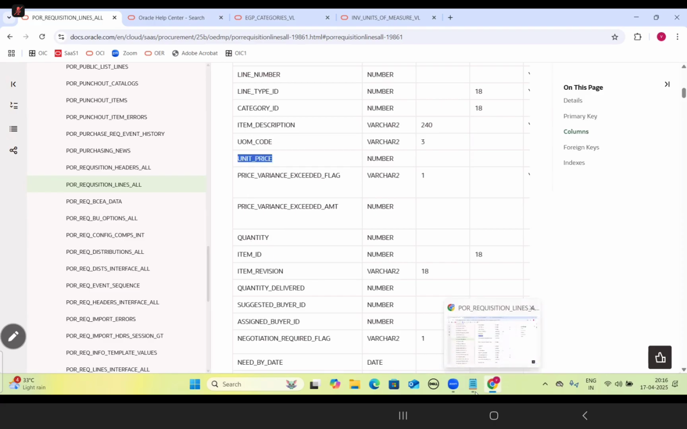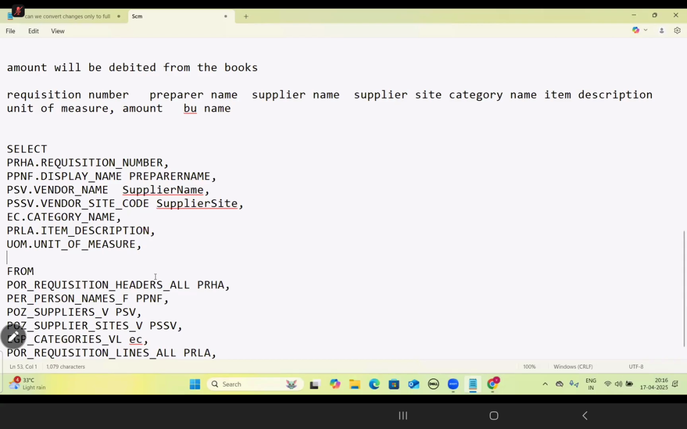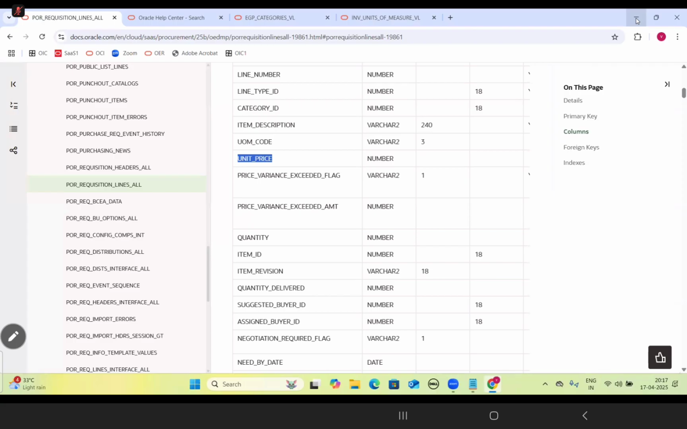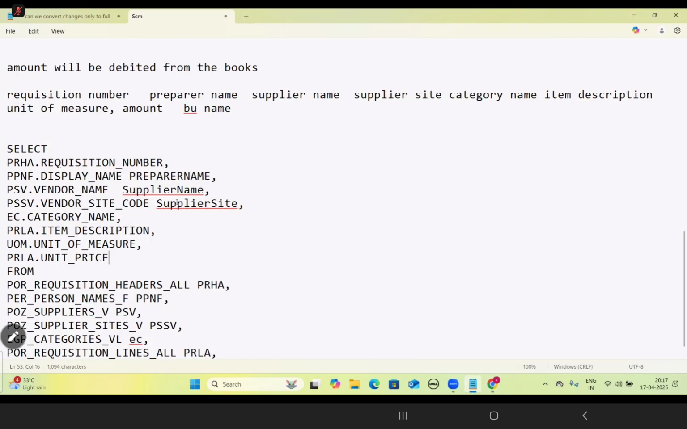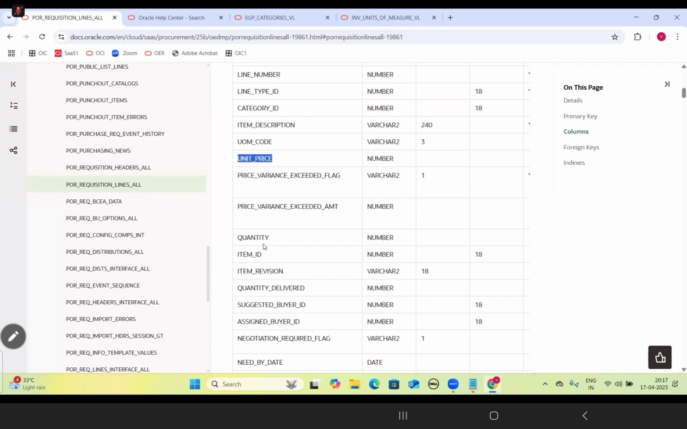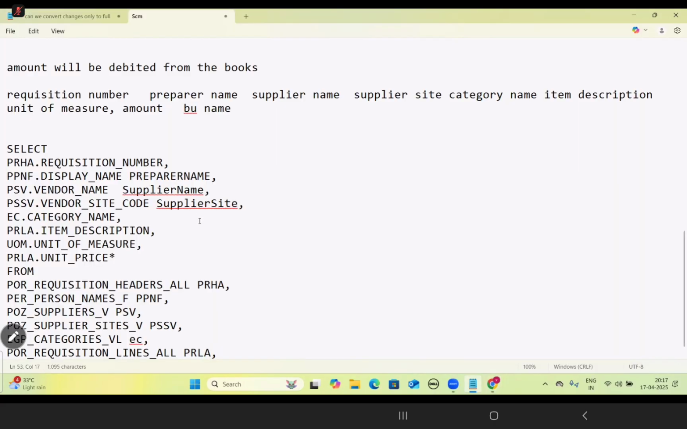So now what is the logic we need, right? PRLA dot unit price into quantity equal to amount.